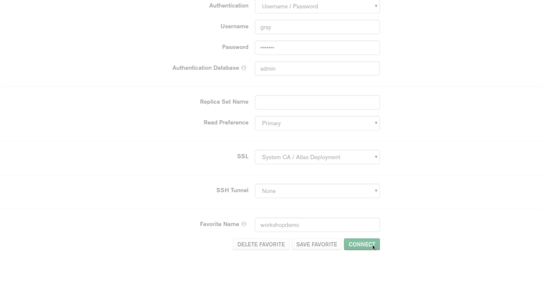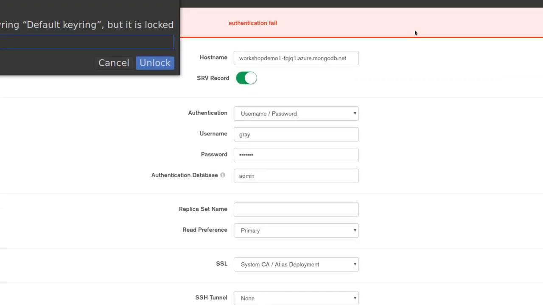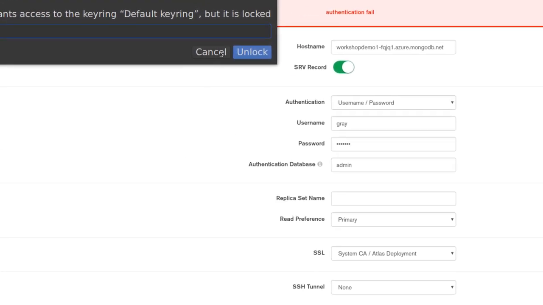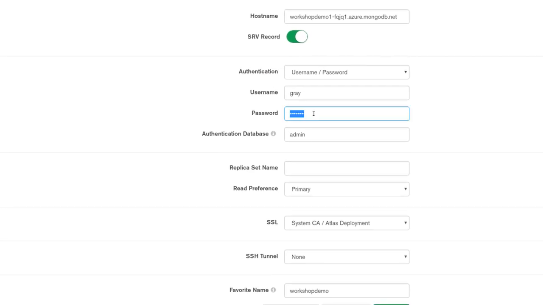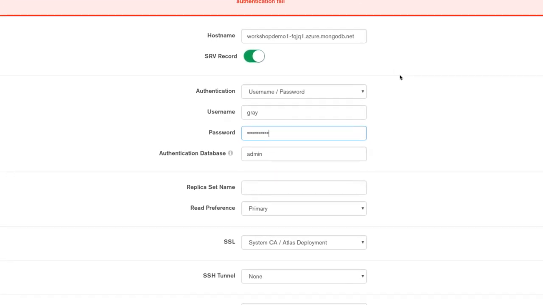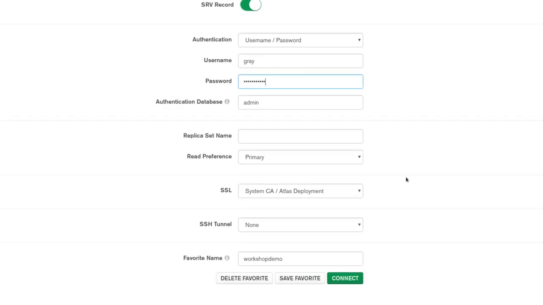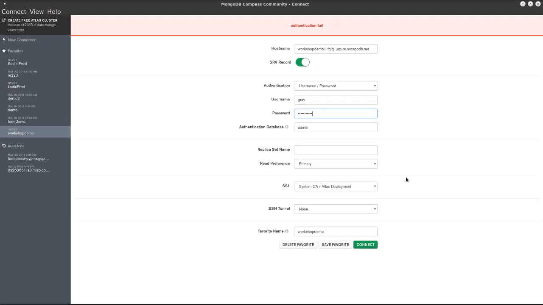Click connect, and yeah, it says authentication failed, so probably it didn't let me change the password, so I'm going to try a different one. Still failed. Okay, I don't know what the password is, which is great, but if you did know your password, then you would be able to connect via that as well. I will check for this afternoon's workshop, and I'll show you it up and running in Compass as well.